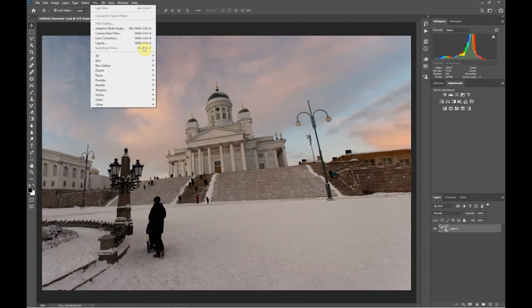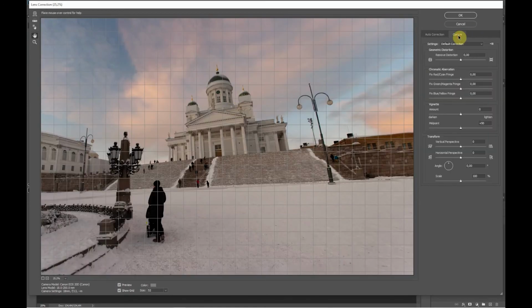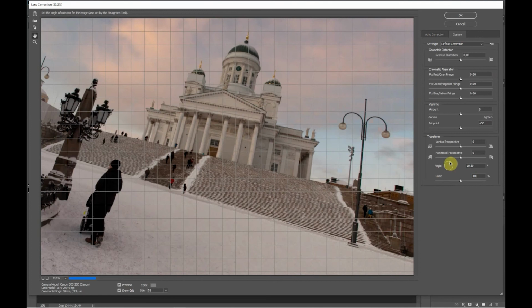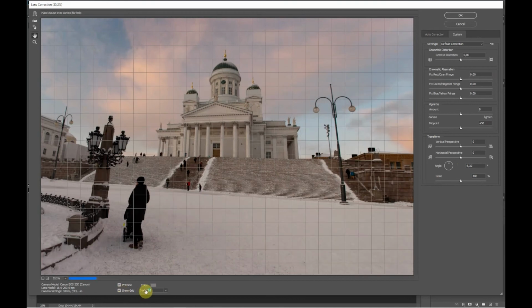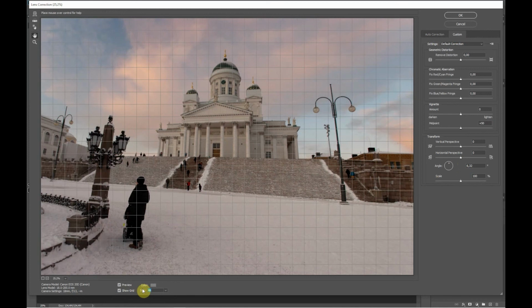So I go to filter and lens correction, and we need to go to the custom tab, and we can do most of our changes from here. So straightening the horizon, etc. So the angle can be slightly straightened, and this is useful to enable the grid, which you see you have down below here. And you can also change the size of the grid, make the lines bigger or smaller as you need.